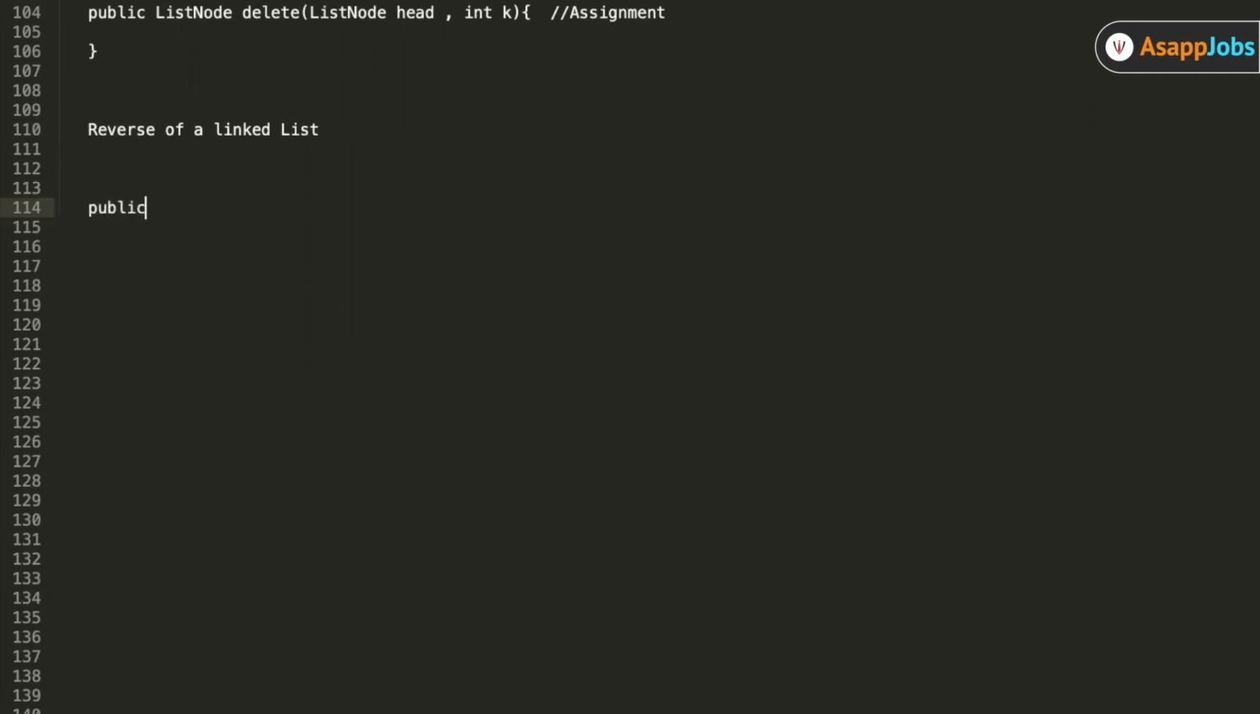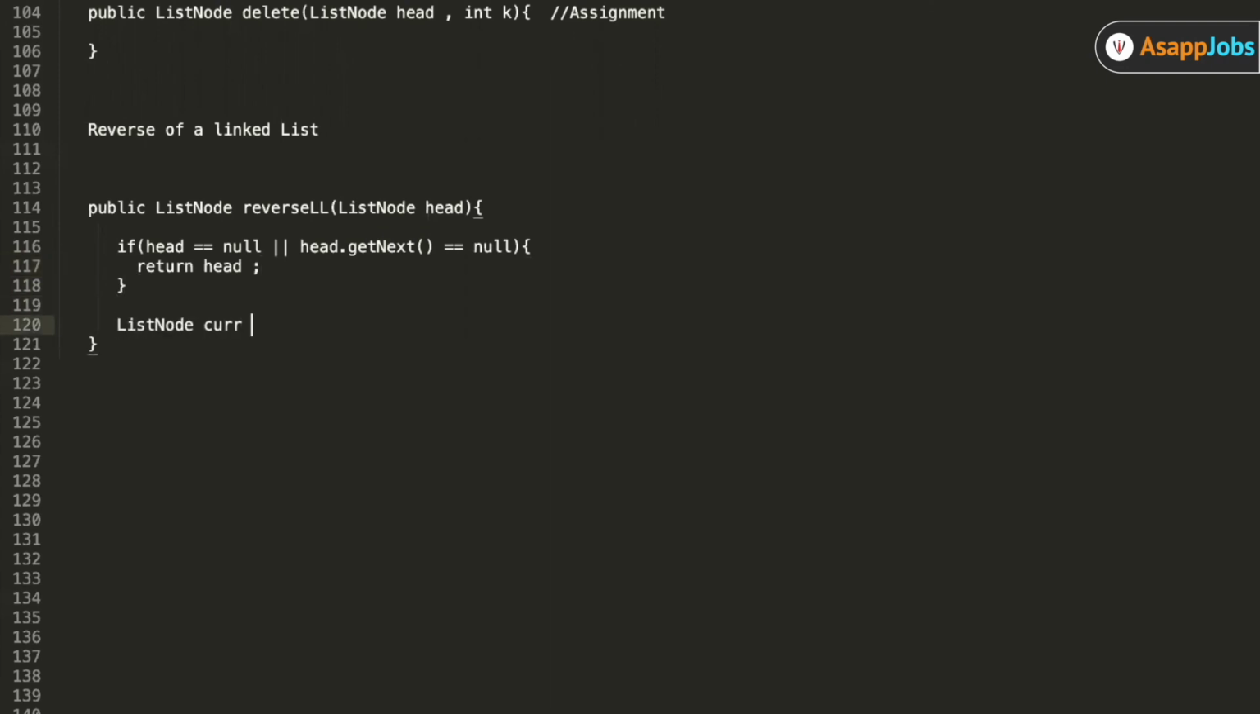Public list node reverse linked list. Okay. If head equals to null or head dot next equals to null. Why did I do this? Head equal to null and head dot get next equal to null. If it has 0 or one element, there is no point reversing it, right? So we just return it. Perfect. And then I did list node current equals to head.